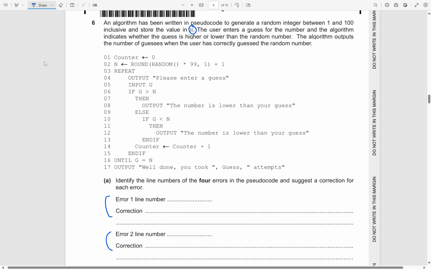That seems okay. Here, this seems a bit weird. They're rounding it to one decimal place. But if we look at this, we actually want to generate an integer. So I think this is going to be our first error.